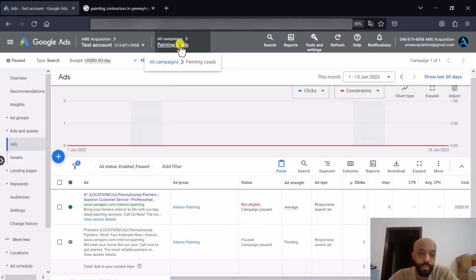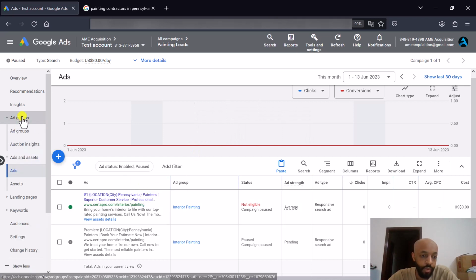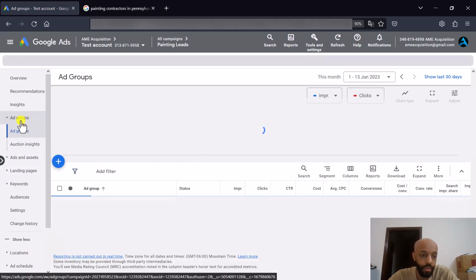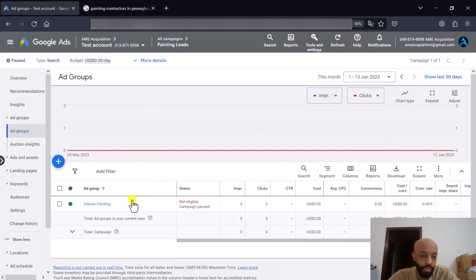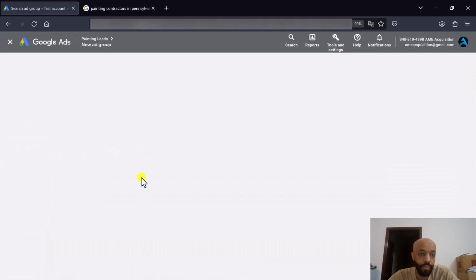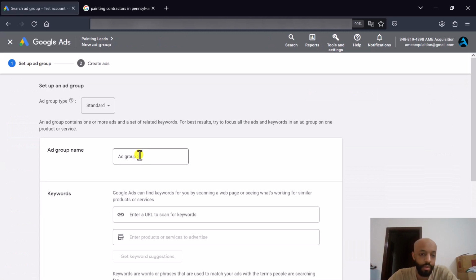So now you're at the campaign level. You're in all campaigns, in the Painting Leads campaign. Go to ad groups on the left-hand side. You have your interior painting ad group. Click this blue circle to create a new ad group. Ad group type, you can leave that as standard. Ad group name, this is going to be the exterior painting ad group.